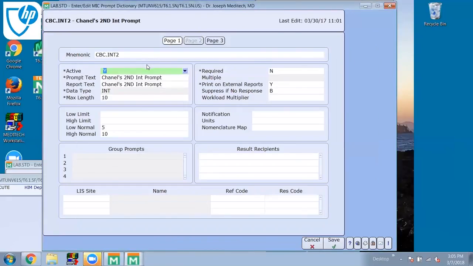So we can also set up a procedure prompt to capture an integer. The data type is going to be set to INT. Just want to point out real quickly on the left-hand side of the screen, when it's an integer type prompt, you then have access to entering in a specific reference range of values. So the low limit and high limit would be considered the range ends of your range.